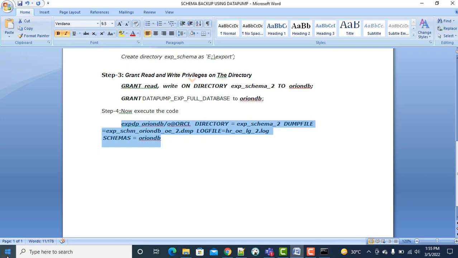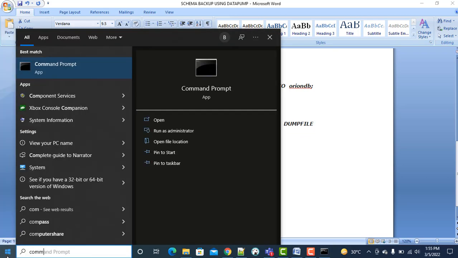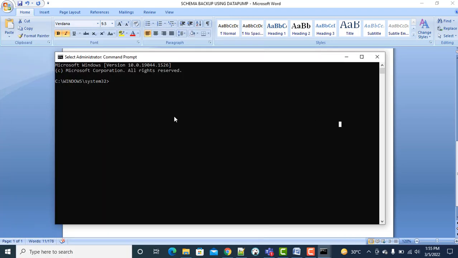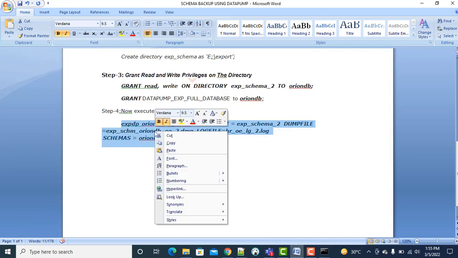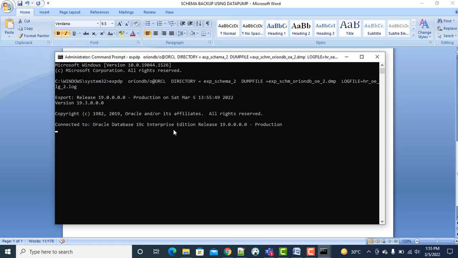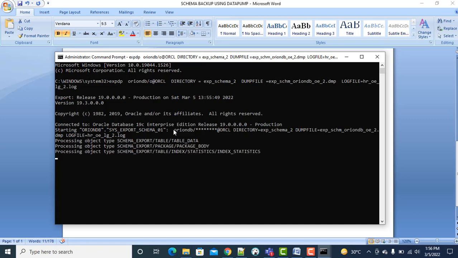Okay, now go to the command prompt, run as administrator. Okay, here copy the code. Okay, it is connecting to the Oracle database 19c, and starting user export schema export processing, and it will take a few moments. Please wait.